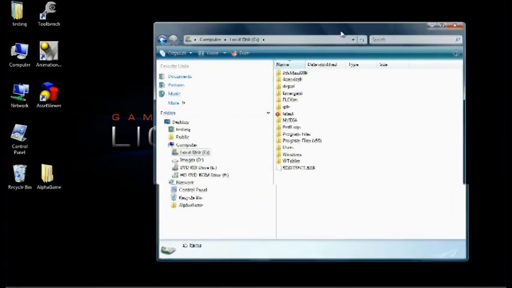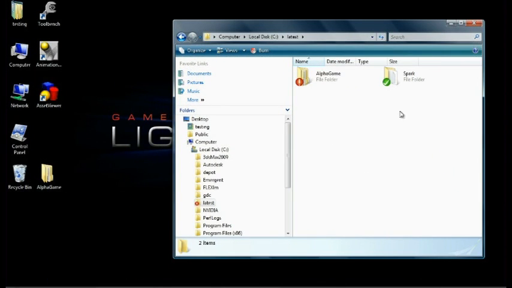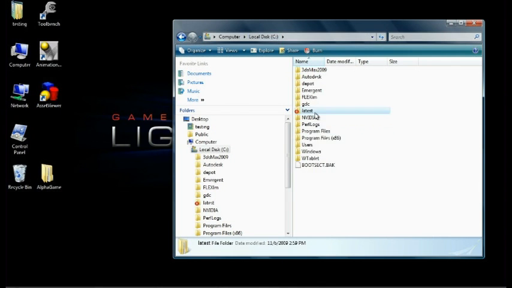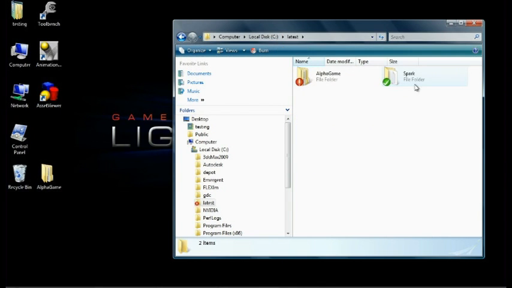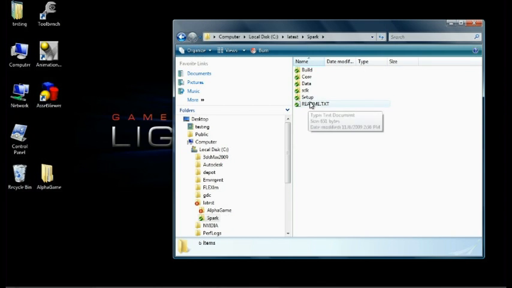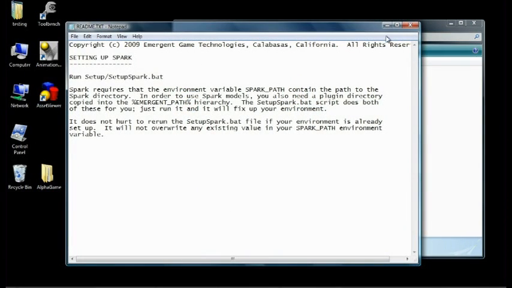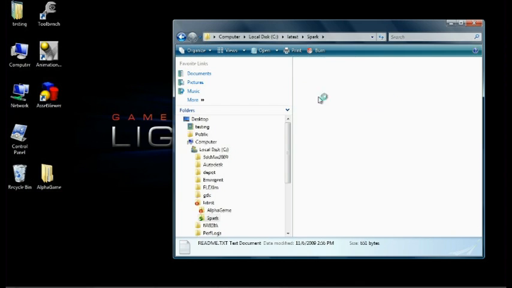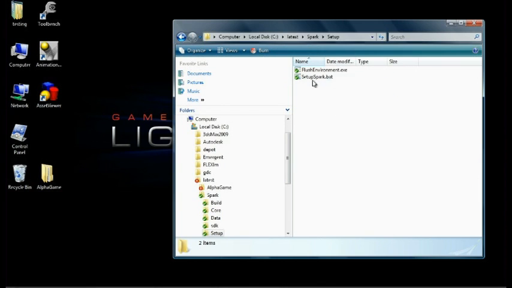So I've got a previous copy of that pulled down here. You'll notice it's in a folder called Latest because it's from Latest, and this has not been updated, so it may not match what you have. In here there's a folder called Spark. This should match what you have. In Spark there's a README and a setup. The README will tell you to run setup/setupspark.bat. So in the setup folder there's a setupspark.bat.